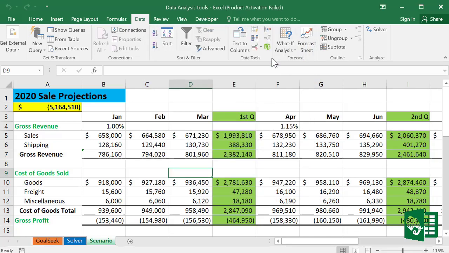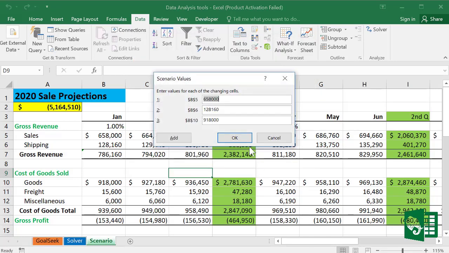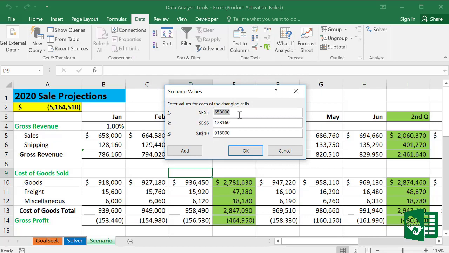Now let's create the pessimistic sales option. Let's call it low sale, and change the sales to be less. Let's make it 500,000, and the shipping to be 110,000, and the cost of goods is increased and set to 980,000, and click OK.